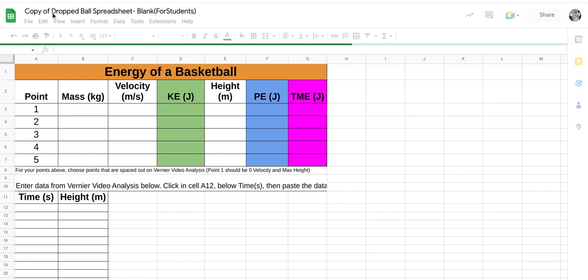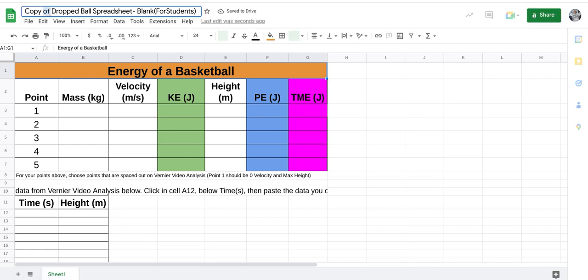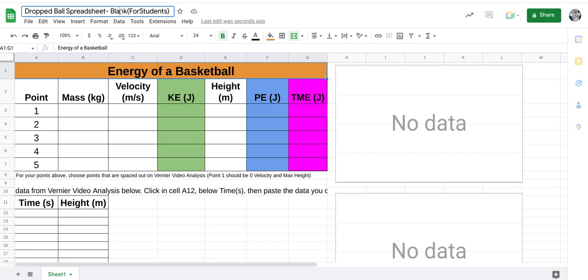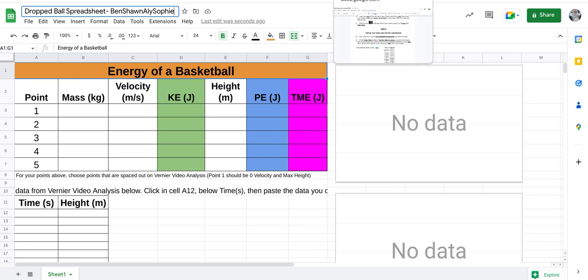And also, I want you to name your spreadsheet something. Dang, that's taking forever to load, sorry. Drop ball spreadsheet is fine, but maybe you can put in drop ball spreadsheet. Let's say I worked with Mr. Lennon and Mr. Swanson and Miss Ashton. I would name my spreadsheet Ben, Sean, Allie, Sophie for your Peninsula Park teachers. Of course, don't copy me, name it your own name.